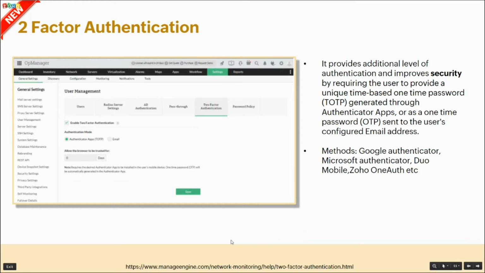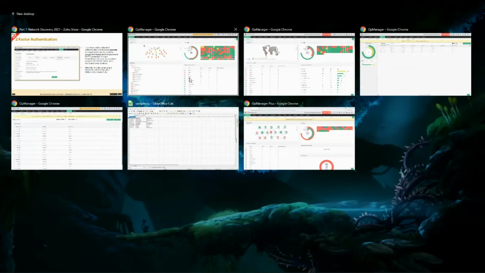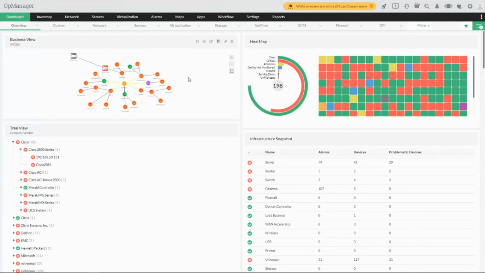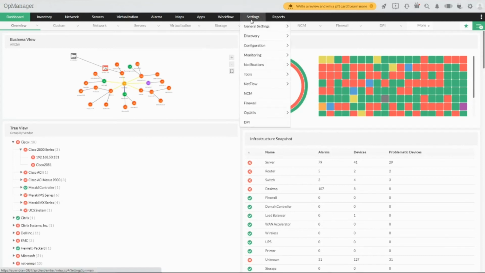So now let me quickly take you to OpManager itself and show you the various different options which are available in terms of user management. So the first page you see when you log into the product is called the dashboard, which is going to give you the pictorial representation of the collected information about your network. So let's go back to the user management.